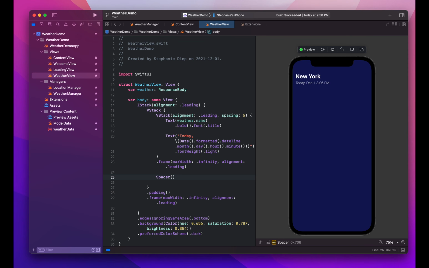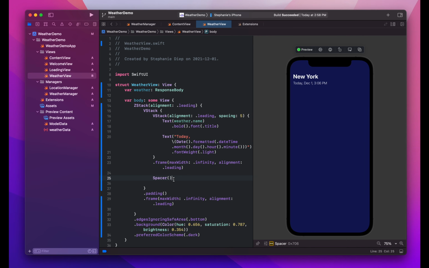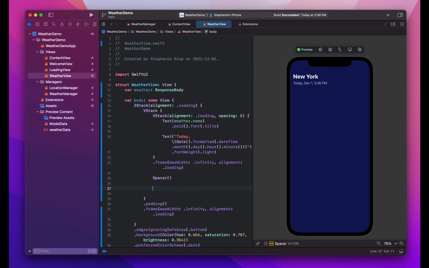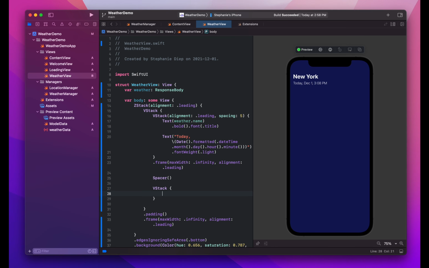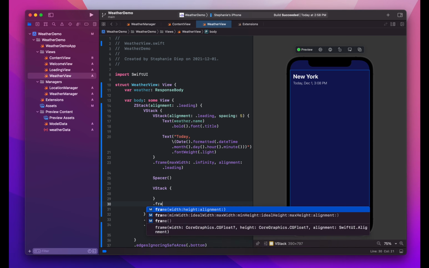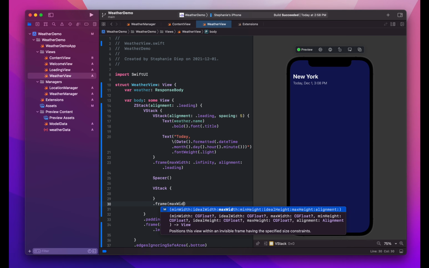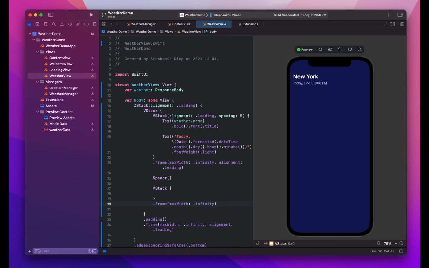And you can see that right now my dark blue background is taking the entire screen. Right below the spacer, we will add another VStack. This VStack will contain the icon of the current weather condition, the current weather, the feels like temperature, as well as an image of a city using the new AsyncImage introduced in iOS 15. So the VStack will have a frame with a max width of infinity.